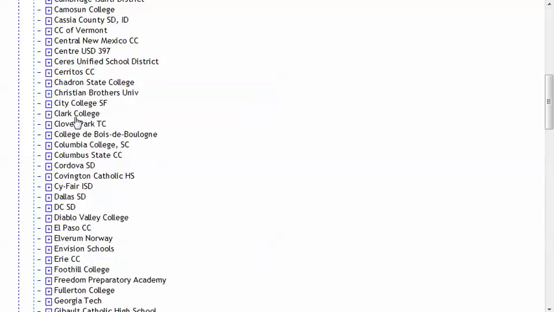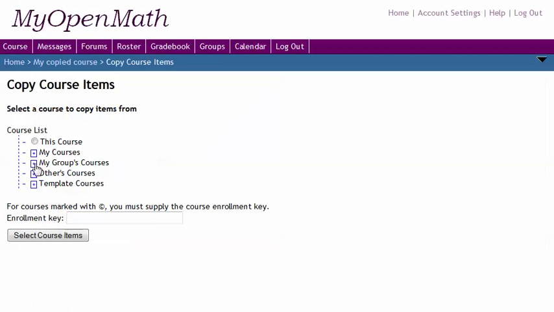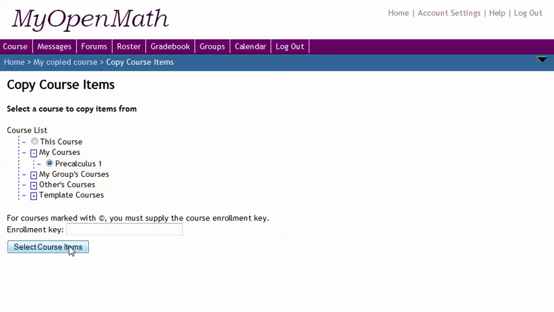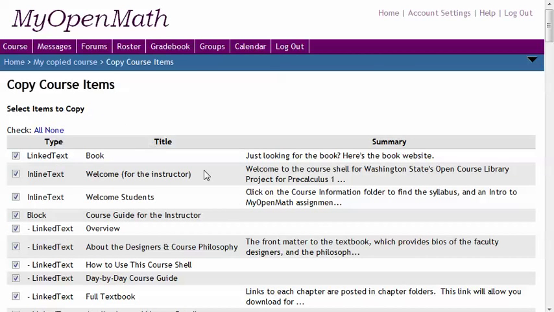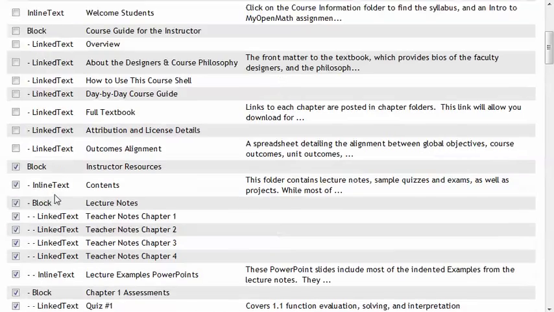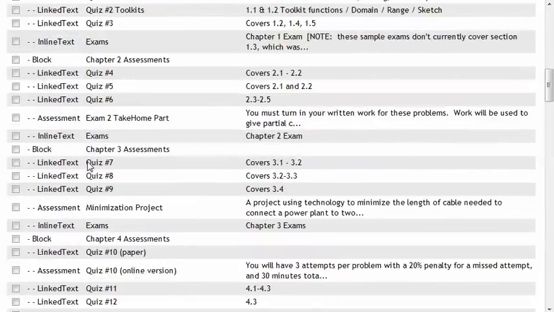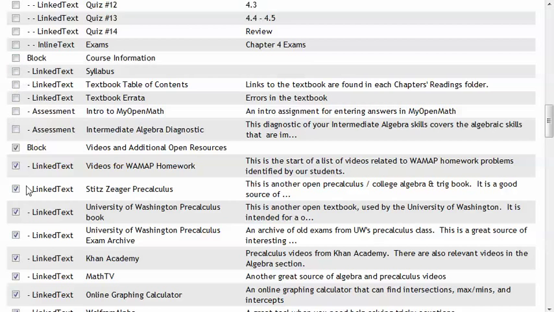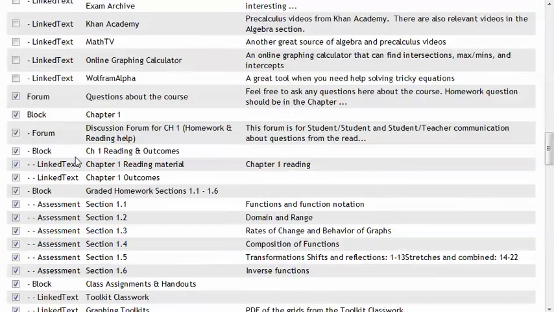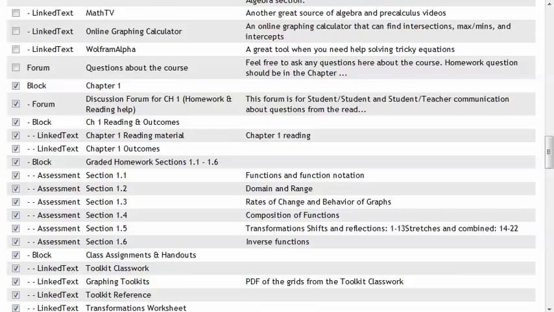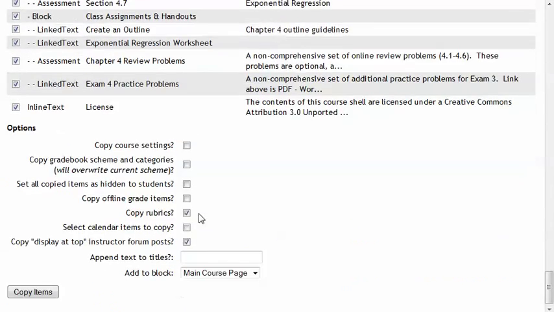So let me give you an example, just copying one of my own courses here, the one that we just created. Once you do this, it will then give you an option to select what items you want to copy. So this is also really handy if you only want to copy part of the course. So I could, for example, say, well, I don't really want any of those welcome notices, or the course guide, or the instructor resources, not even the course information, not the extra resources. All I want is the actual homework.